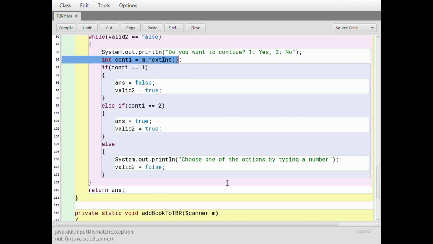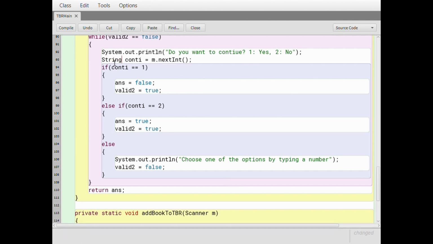Oh, we ran into an unexpected issue. I forgot that we were doing this on the contents, the continue function on the contents of integers. So we're going to change that. So continue is now going to be a string, and this is going to fix all of our problems. Not really, but whatever. So we're just going to say next, and then we're going to check to see if it equals 1. Then we're just going to copy this.